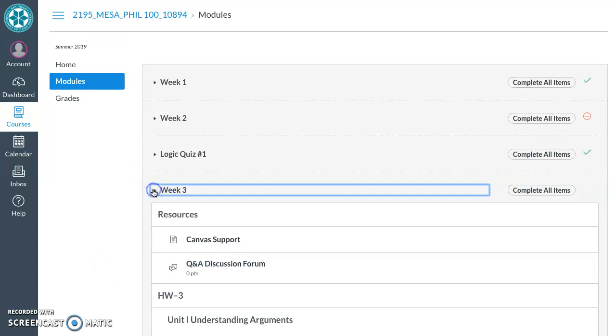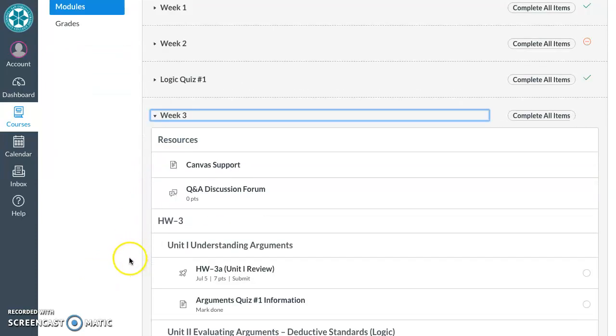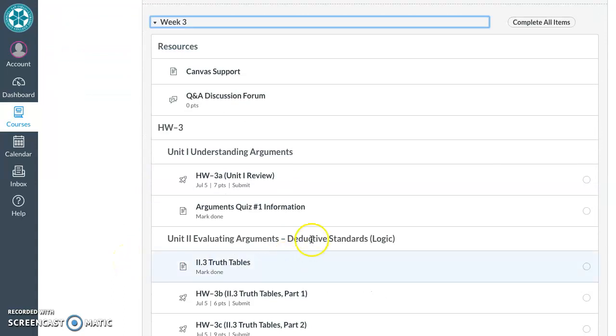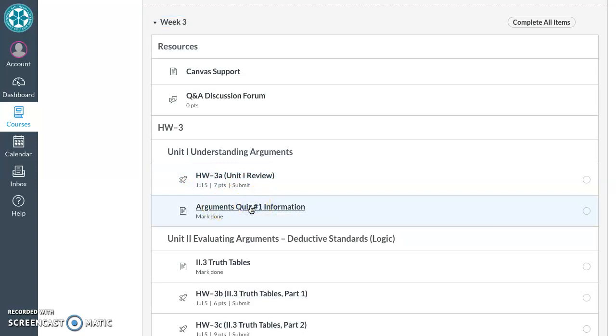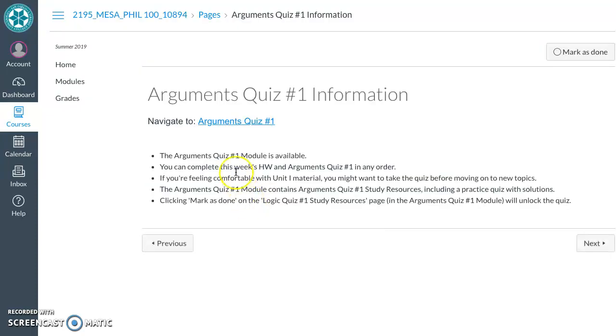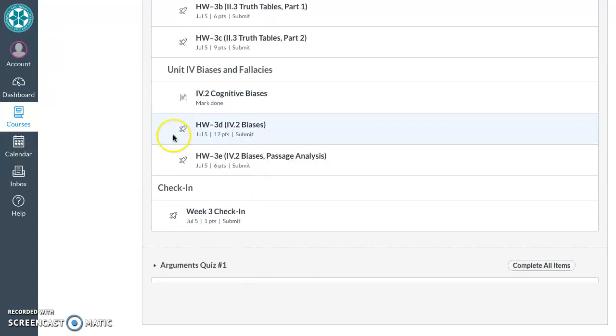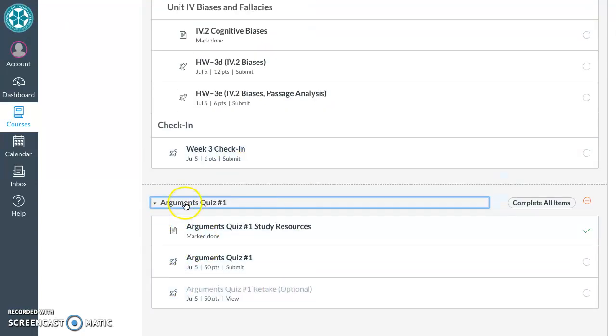Okay, so that's Arguments Quiz 1. Let's look at the material for week 3. In week 3, there's no new material in the Understanding Arguments unit. The homework is a short 7-question review for Arguments Quiz 1. The next thing in the module is just an information page, which, if you click on this, brings us back down to the Arguments module.